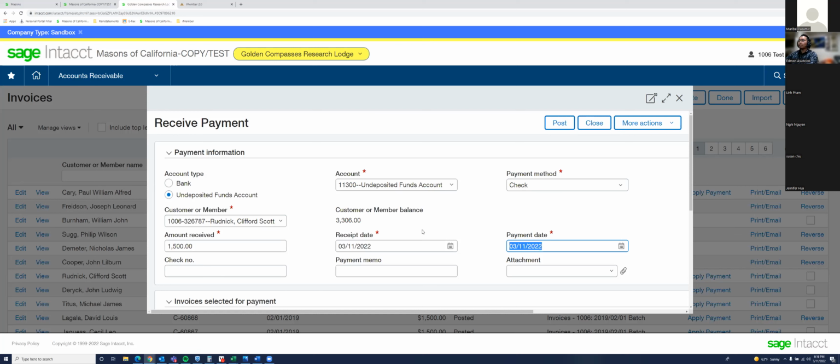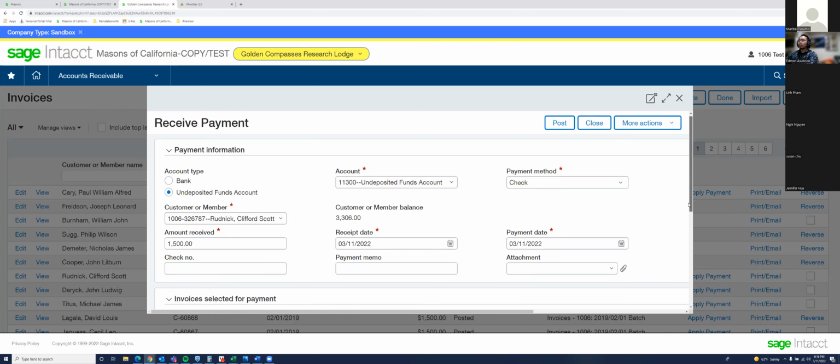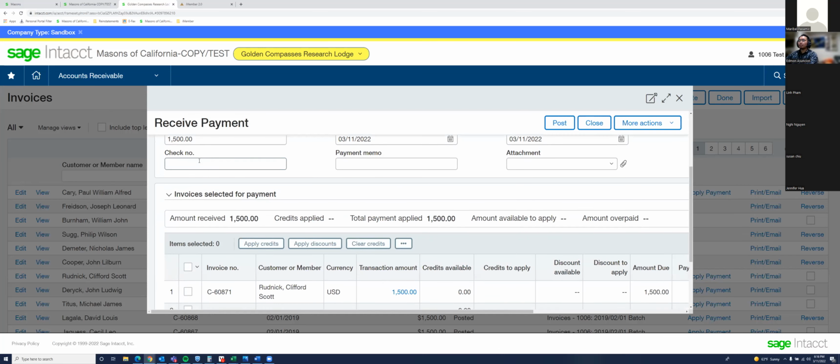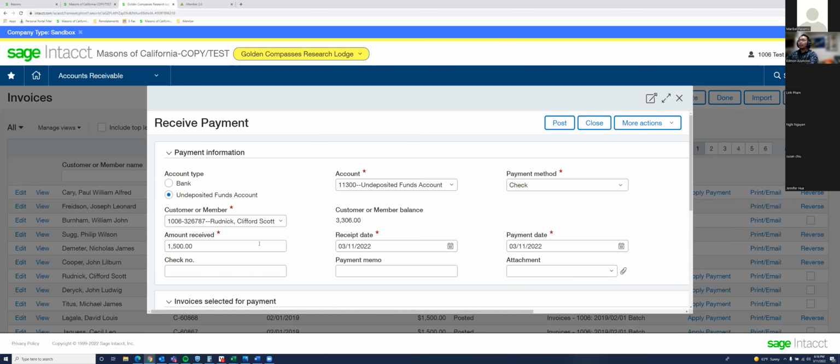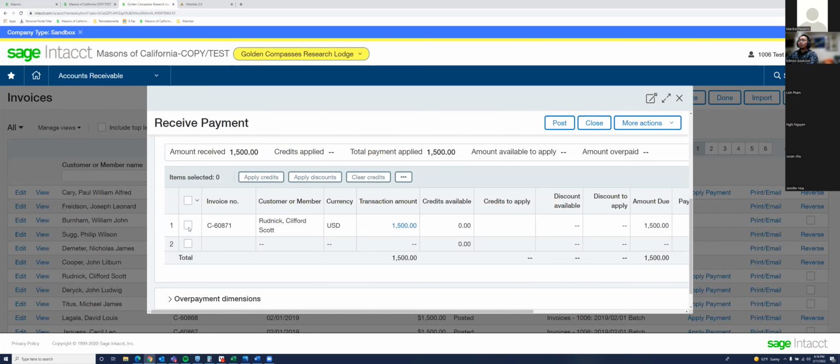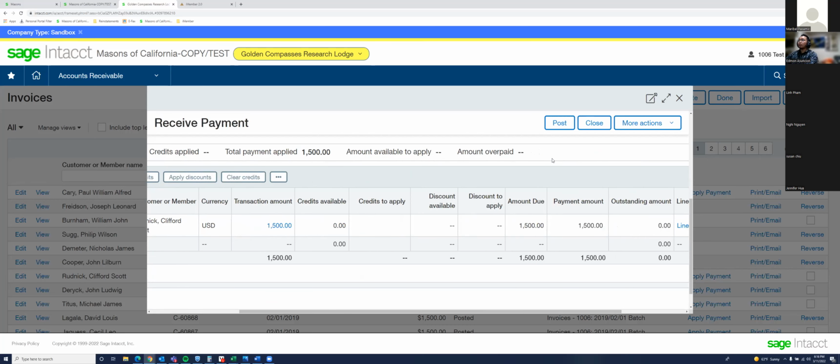The receipt date and the payment date also need to be entered as required fields. We can tell that they are required fields by the asterisks indicated on the top. Check number is not a required field, but it is good for bookkeeping record purposes to put the check number in this box. Once we have entered the amount received, the receipt date, and the payment date, we're simply going to click the invoice. And we have to make sure that before we click post, the payment amount is equal to the amount received, which is 1,500. We're going to go ahead and click post.